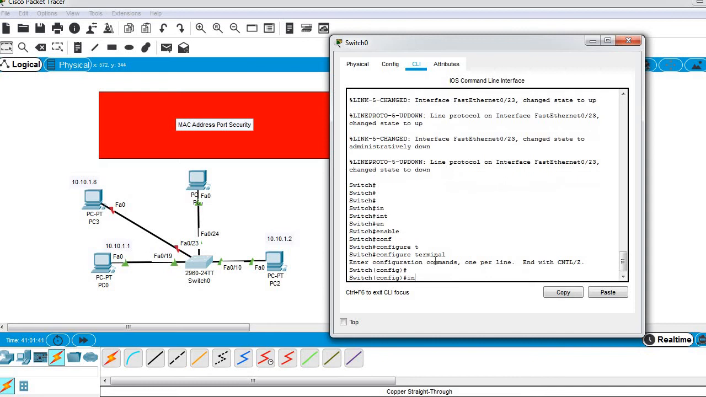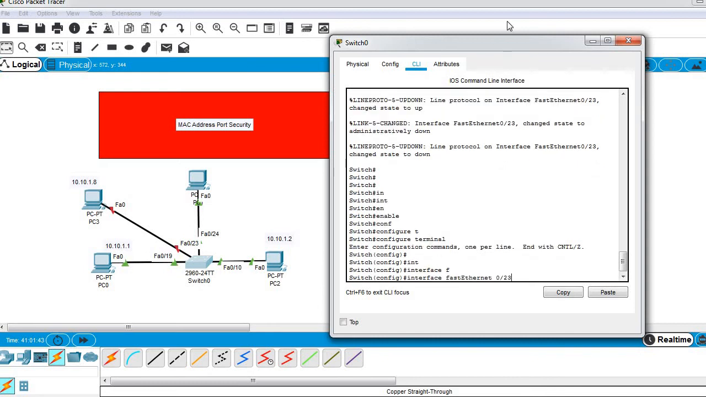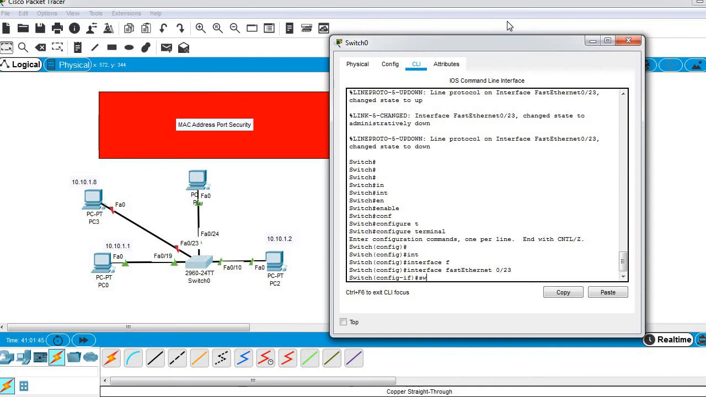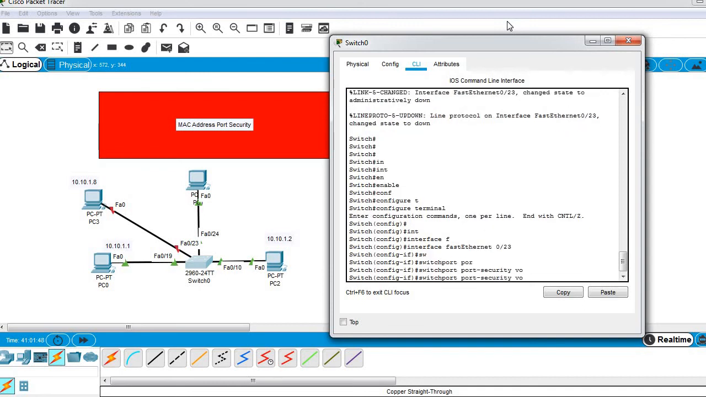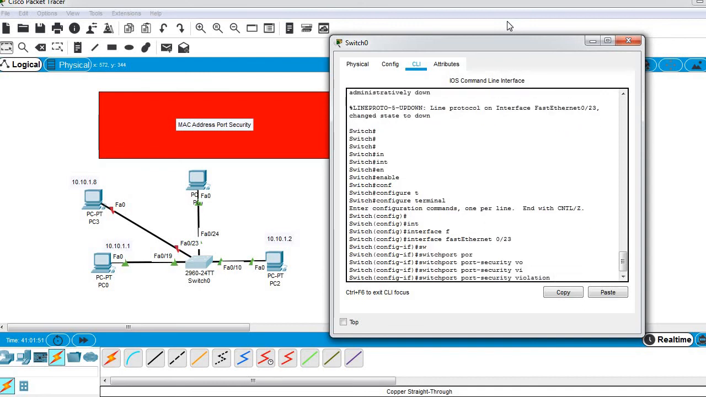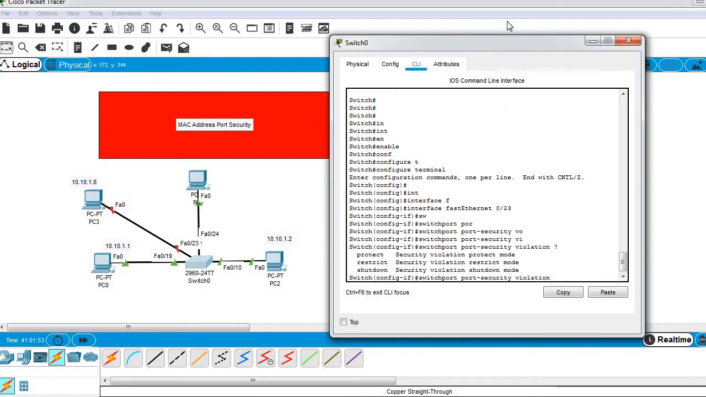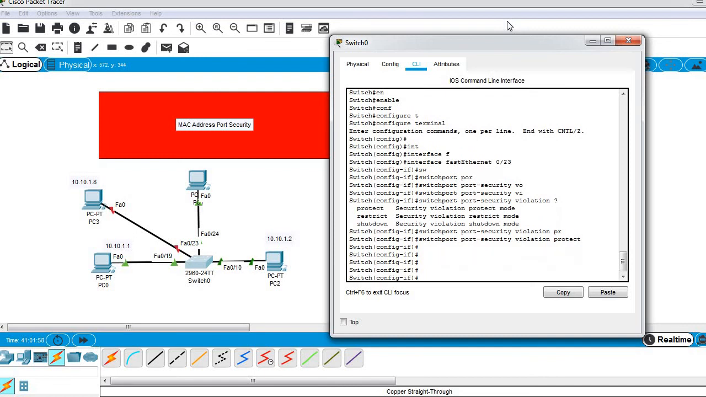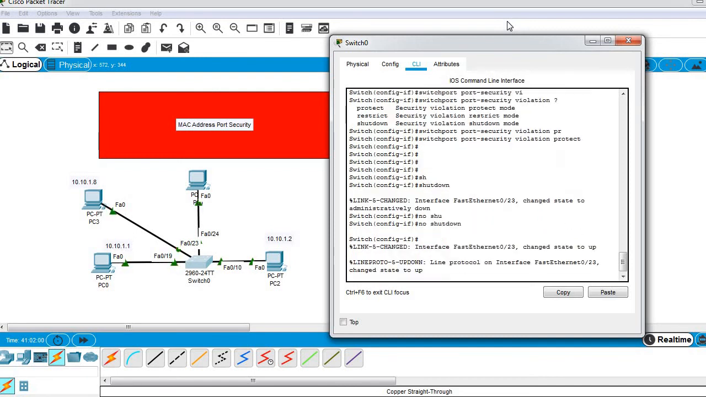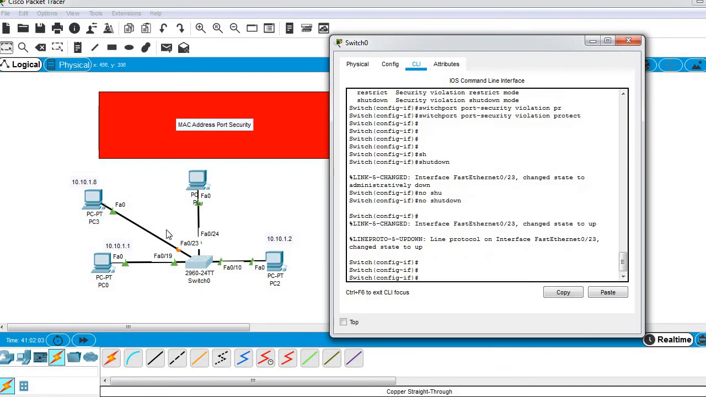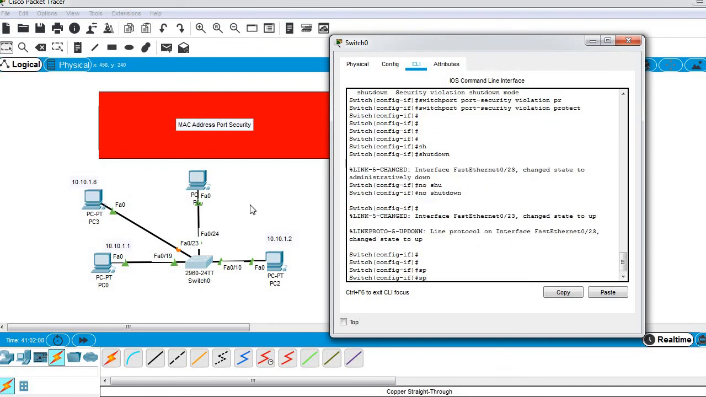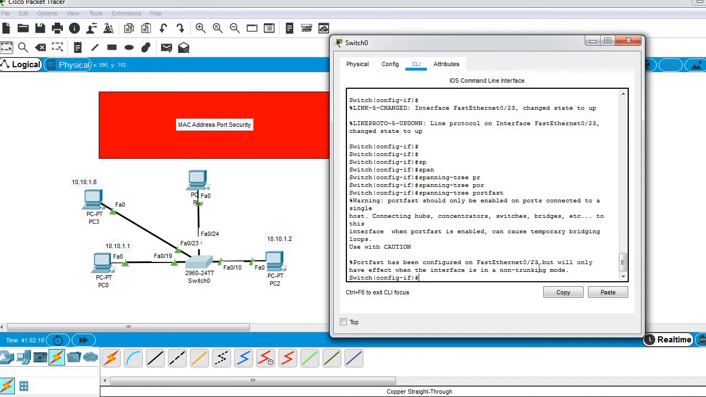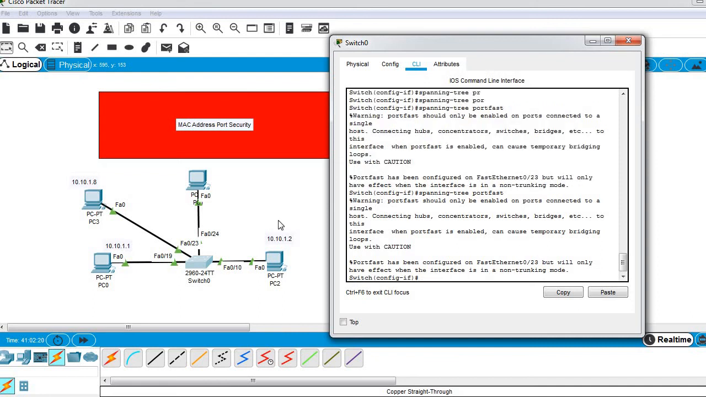Also, you can configure it this way: in config terminal, interface fast 0/23, switchport port-security violation protect. Then shutdown, no shutdown. Now the port is up; I don't want the port to go through the learning, listening and forwarding states, so I just removed that.